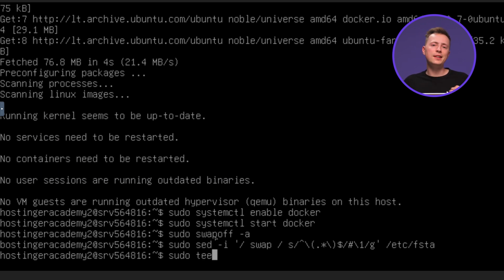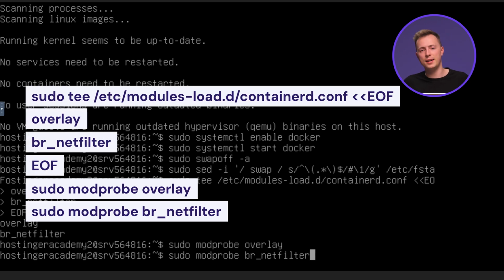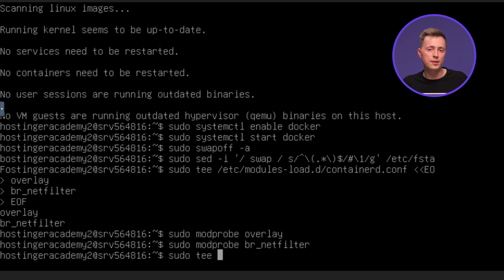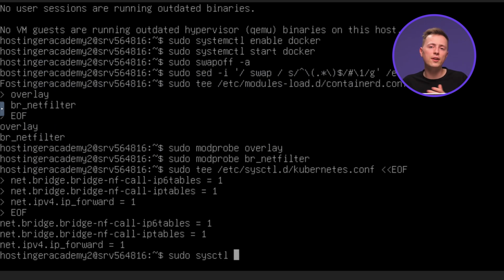Then we're going to use tee to load the required kernel modules for Kubernetes, so enter these commands. Continue with adding the necessary kernel parameters for Kubernetes networking. And finally, apply all of the changes by reloading the system settings with this command.